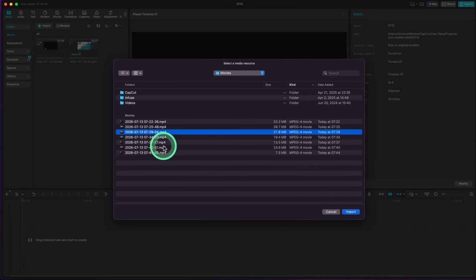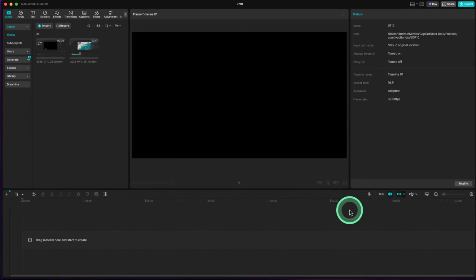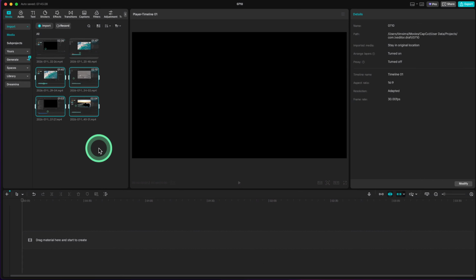After selecting your files, click the Open or Import button in the File Explorer. This will load the selected videos into CapCut. Keep in mind that loading times can vary depending on the size and number of your video files, so don't worry if it takes a moment. Now, once the video thumbnails appear in the media panel, you'll know that the import process is complete. If you don't see them right away, give it a few seconds to finish loading.